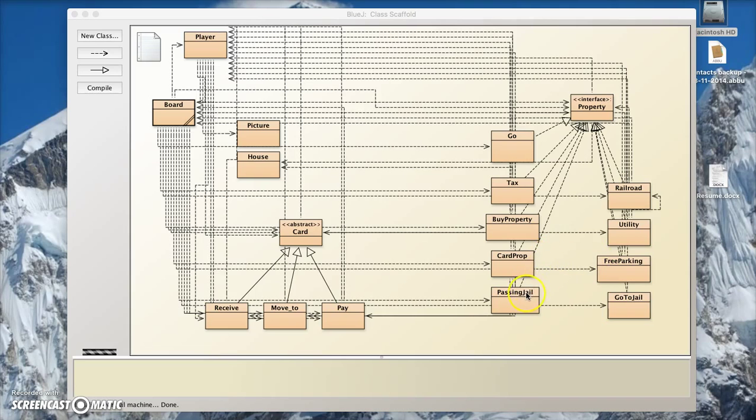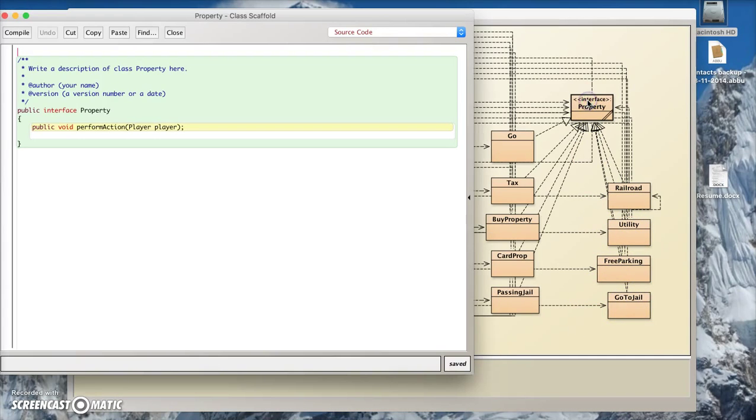So we have passing jail, which is when you're not actually in jail, you just land on the jail space. There's railroads, there's utilities, and then there's the go to jail, which sends you to jail. Since it's an interface, all of these properties have a perform action function.